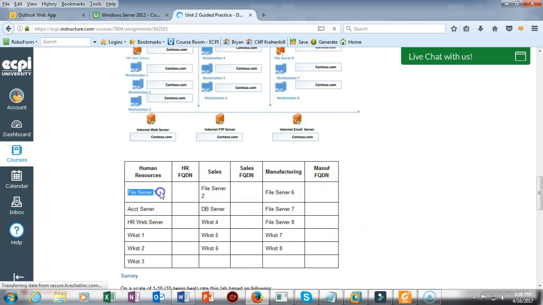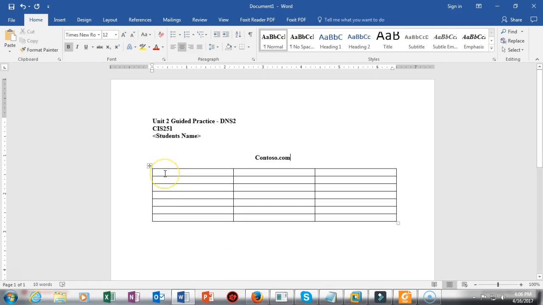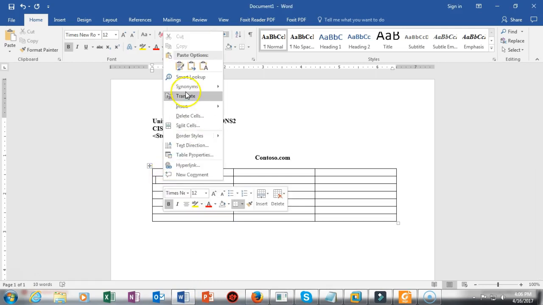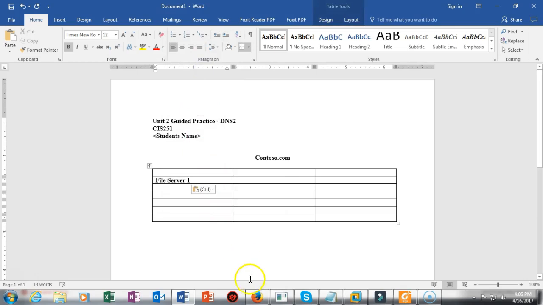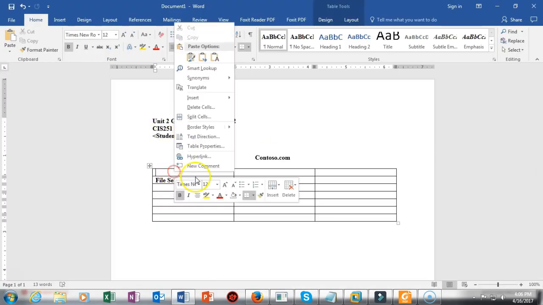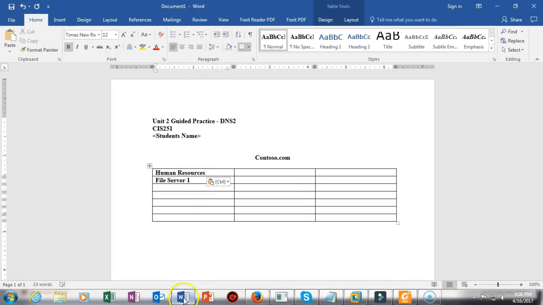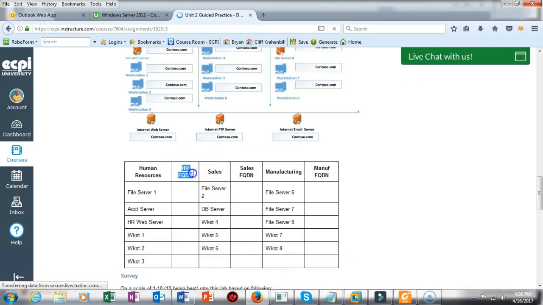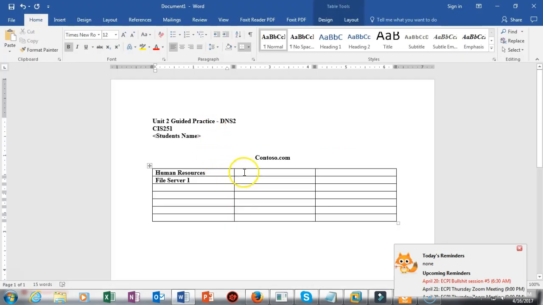So what I would do is I would just go over here, take my table that I created in my Word doc, and I'll bring it up here, and I would just go like this. File server 1. Now, that goes under the human resources. So I'm just going to copy all this over there. Like that. Bring over my HR, fully qualified domain name. Okay, that's great.